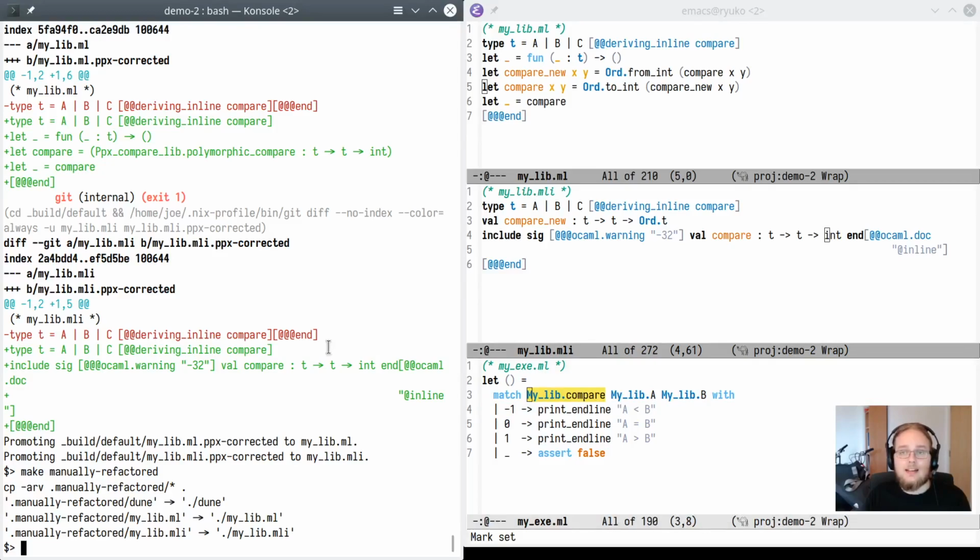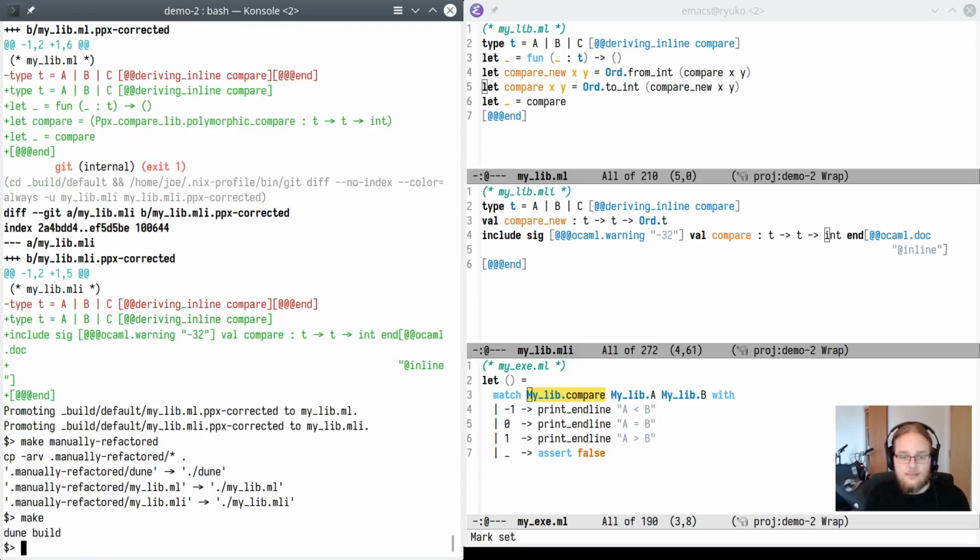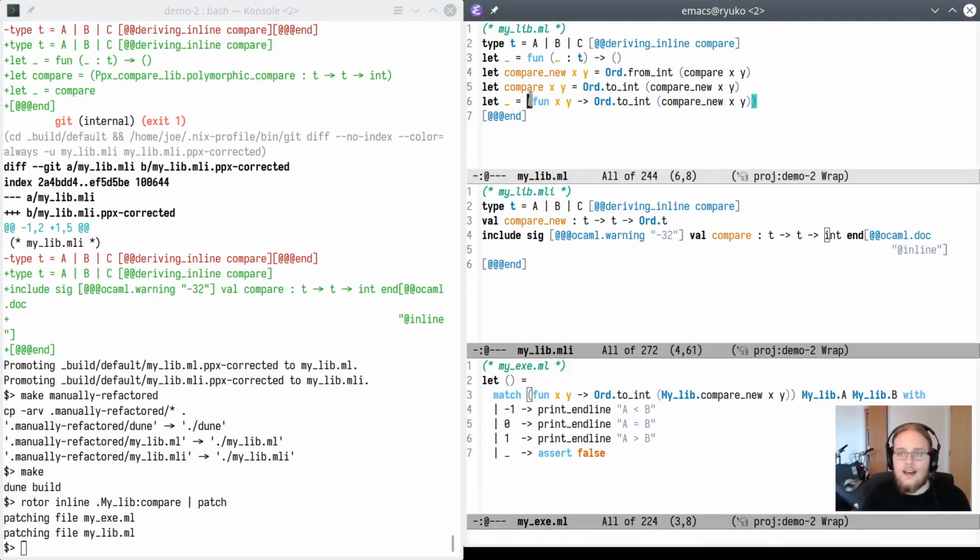However, we can eliminate the compare function entirely from our codebase by inlining it. Let's do this. Now, we see that each call to compare has been replaced by an anonymous function which contains the body of compare itself. This means that we can actually now remove compare from our codebase completely. Instead of doing this manually, you can imagine that you updated the definition of ppx compare to achieve this.